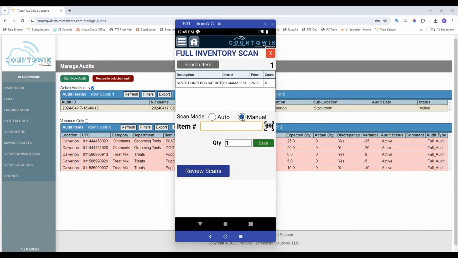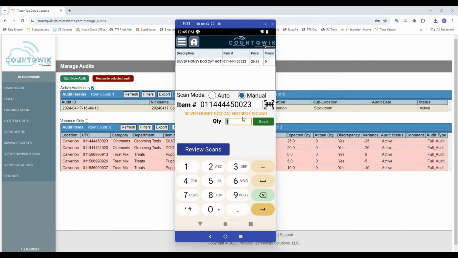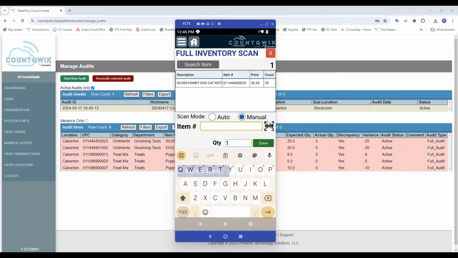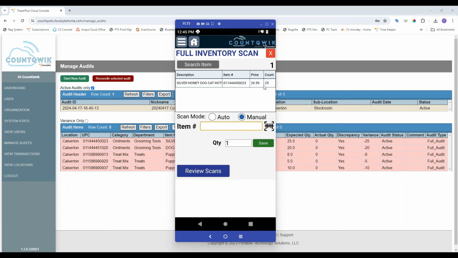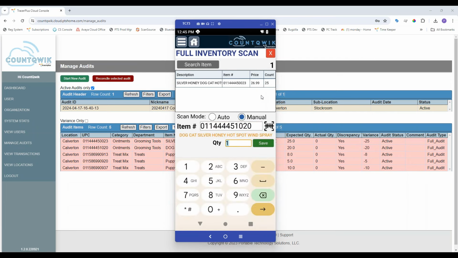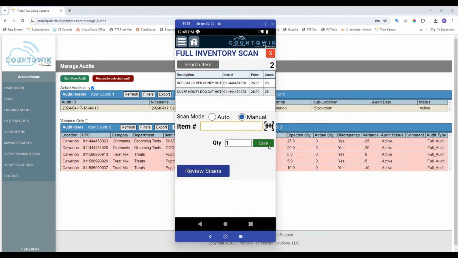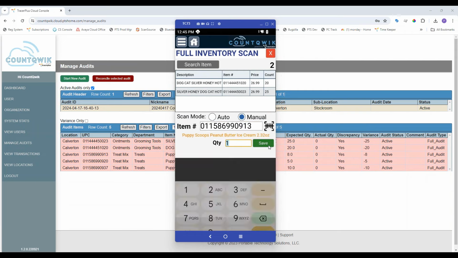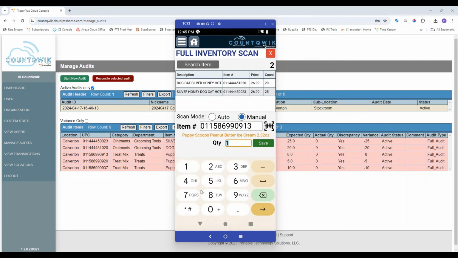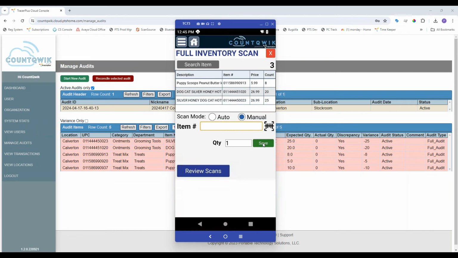And if I scan that same barcode again, I then get prompted to enter a quantity. So I could key in 20 in this case, click save, and you'll see that count jumped from 5 to 25. So I'll scan some of the other items in this manual mode just to get the counts correct. Scan my third item. We have 8 of these.